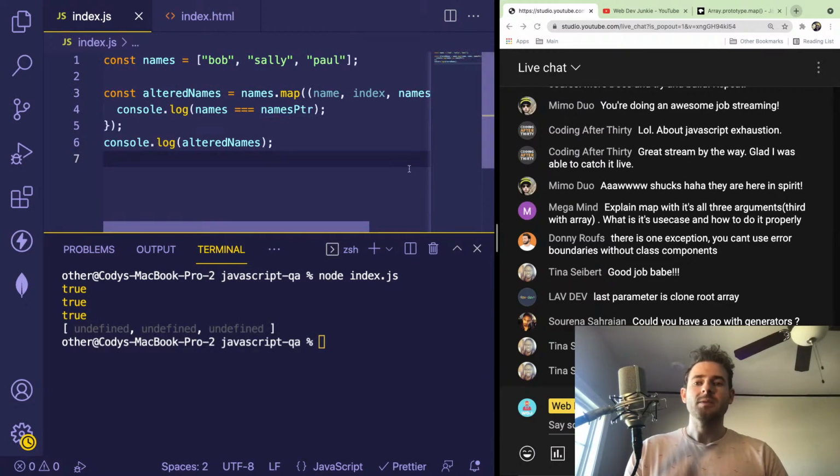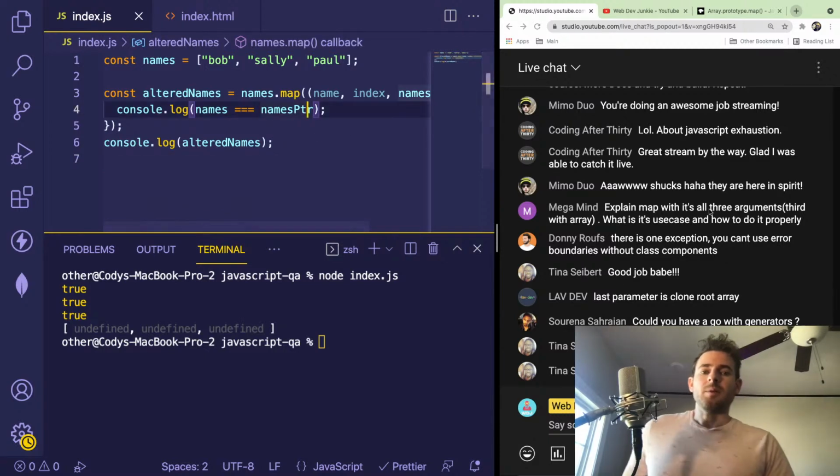But if anyone can think of a use case for this, let me know. All right. So Megamind, I hope that kind of explained what map is.